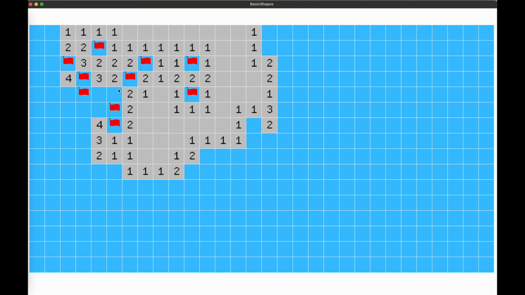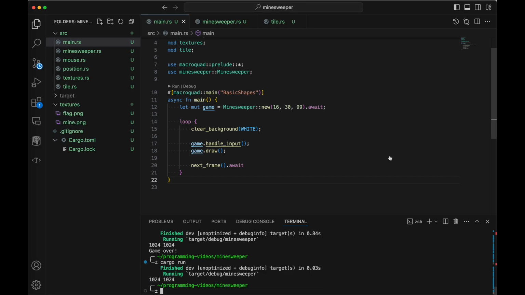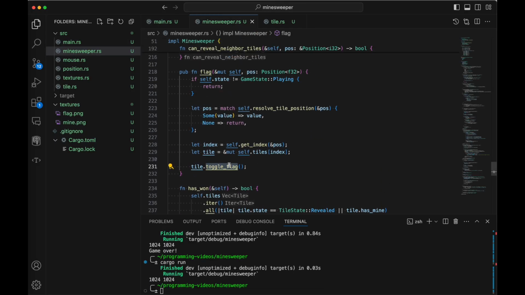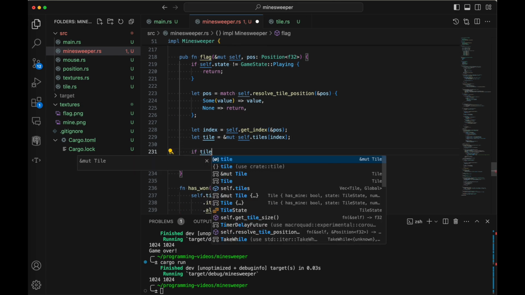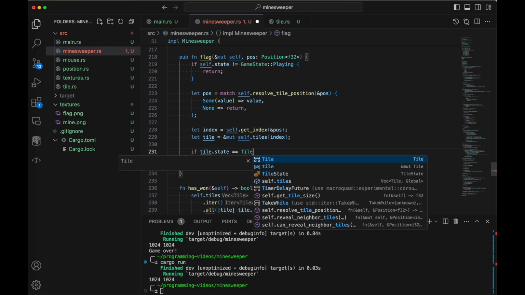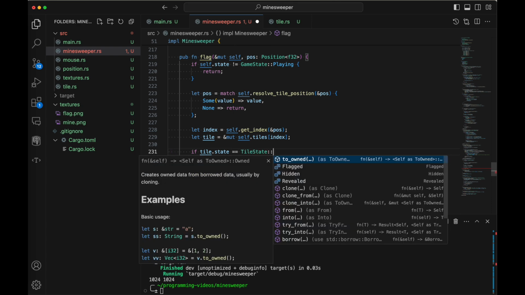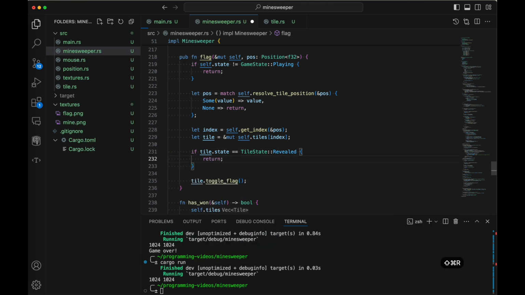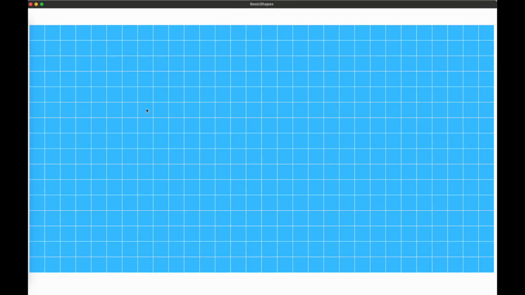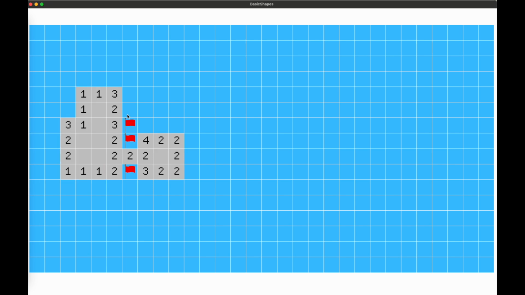Here is another bug. You can flag a revealed tile. We need to add a guard for it in the flag function. Let's give it another run. All good now. Let's see if we can win this one.